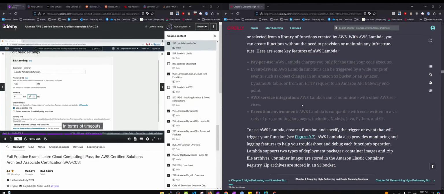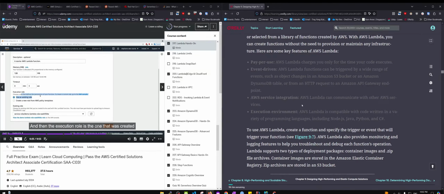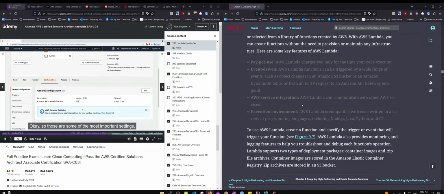In terms of timeouts, we can go anywhere between 3 seconds or 5 seconds all the way to, as you can see, 15 minutes. So the maximum timeout is 15 minutes, but you want to make sure that you only use the function for the time that you think it is going to be used for. And then the execution role is the one that was created by Lambda in the beginning. Okay, so those are some of the most important settings.